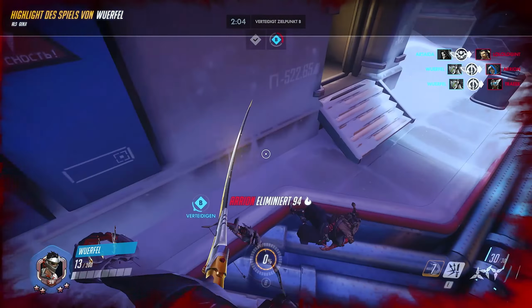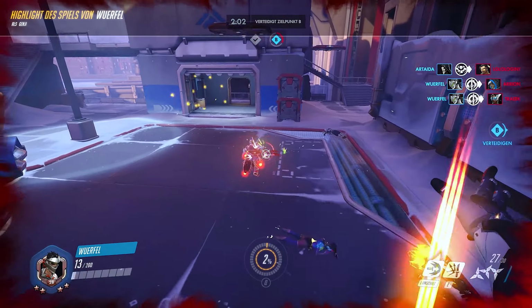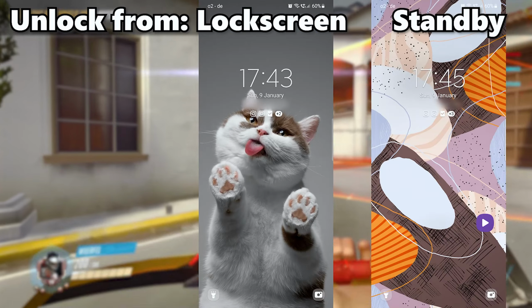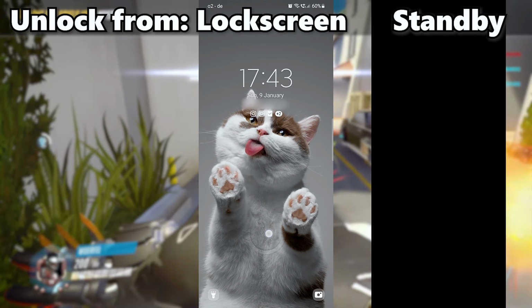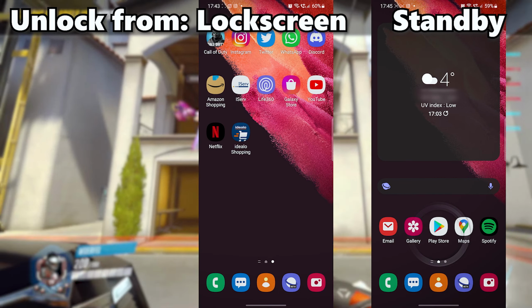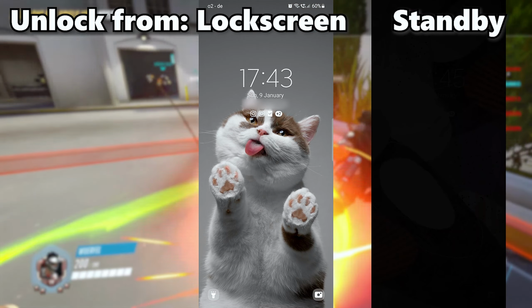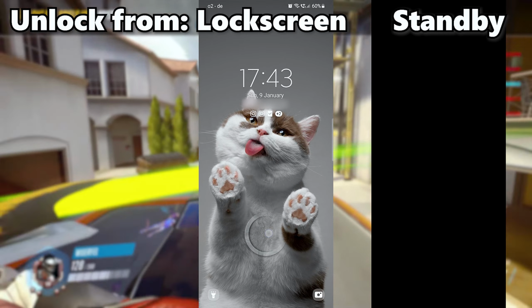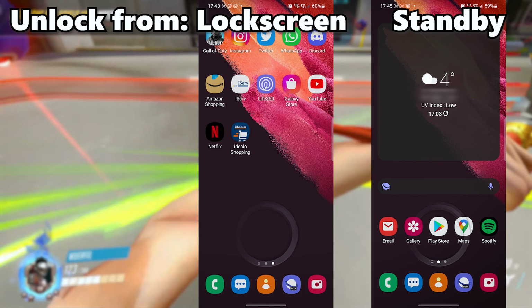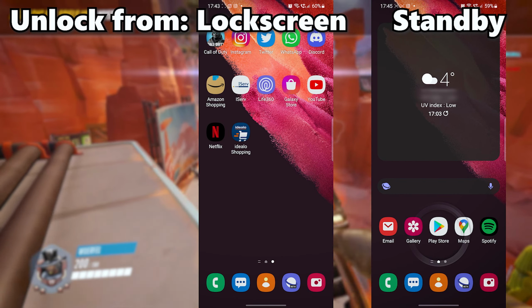And they didn't fix that you have an inconsistent starting animation. If you have your mobile on standby, so a black screen, and then you unlock it with your fingerprint, you have no animation. But if you turn it on, so you're on your lock screen, and then you unlock it, you have a better animation. Not a nice one, but a better one.